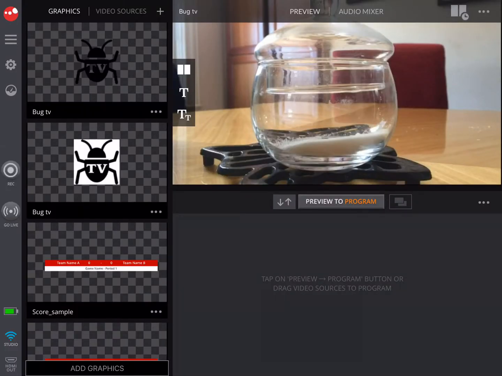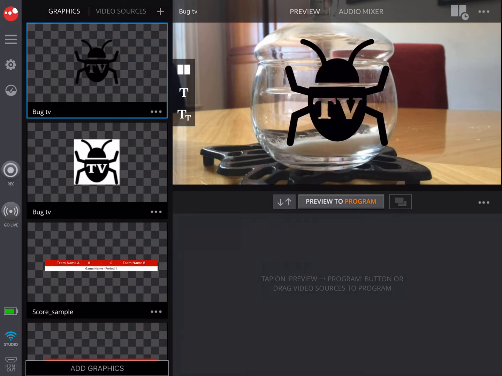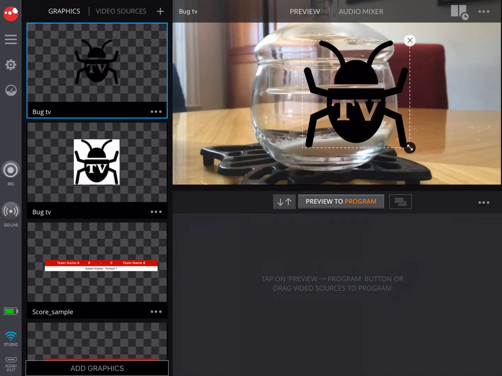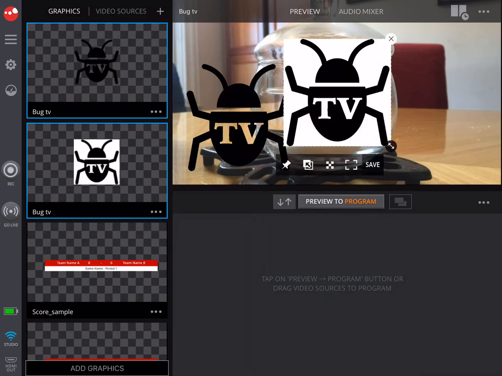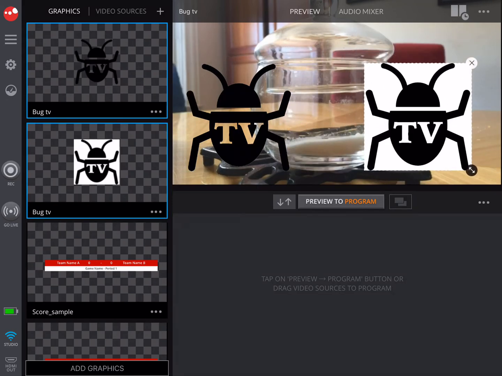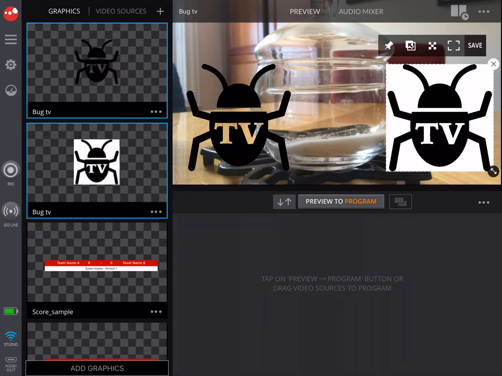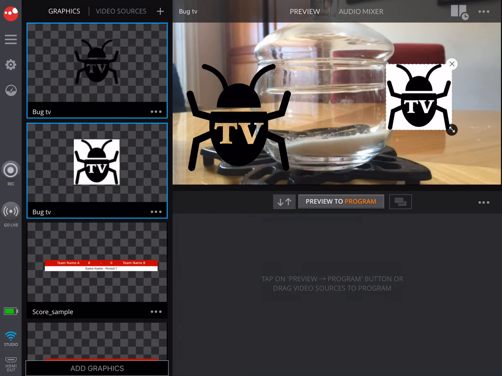So here's our two images. So I'm going to click to turn the first one on. Here's our bug. I can move this around by clicking on it. And here's our other bug, and I can move that around. So what's the difference between the two? JPEG images are the one on the right. JPEGs have white backgrounds behind them. In some scenarios, that's good. In other scenarios, that's bad.